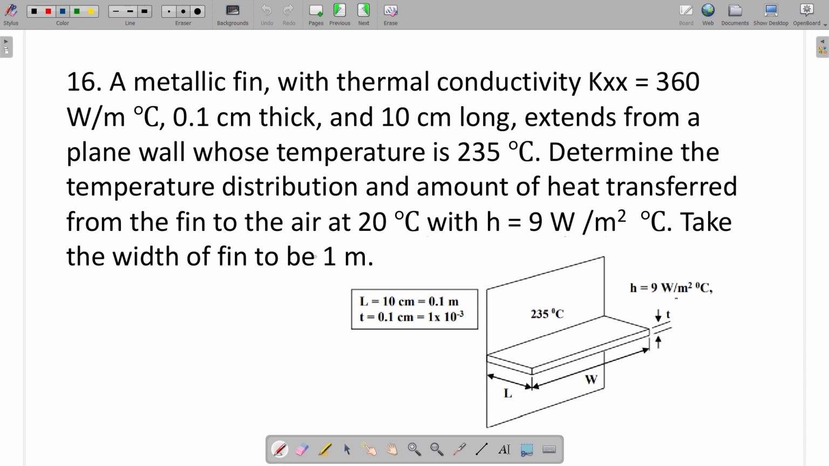So this was the problem actually. A metallic fin with thermal conductivity of 360 watt per meter degree centigrade, thickness of 0.1 centimeter and length 10 centimeter extends from a plain wall whose temperature is 235 degrees centigrade. That means left hand side temperature is 235 degrees centigrade. We need to determine temperature distribution and amount of heat transferred from the fin to the air at 20 degrees centigrade when convective heat transfer coefficient is 9 watt per meter square degree centigrade. And we need to consider width of this beam to be 1 meter, right?